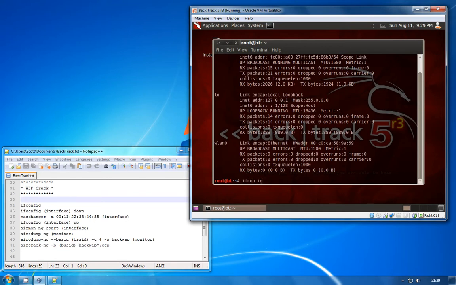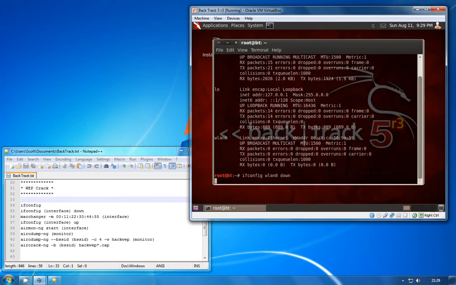And the first one that we're going to do now is ifconfig wlan0 down, which will actually just power the adapter down for a moment. And the reason we need to do that is because the macchanger program actually requires the adapter to be offline to spoof the MAC.